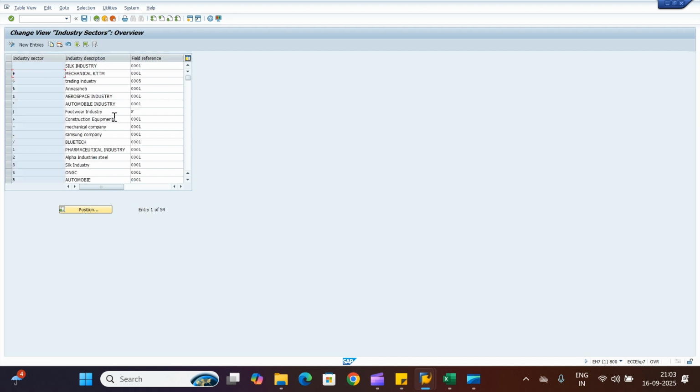It is always recommended to use the standard industry sectors which are provided by the SAP system. If your requirement is not fulfilled with the standard industry sectors, then you can create a new one.